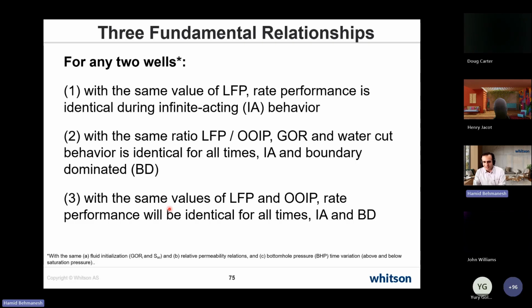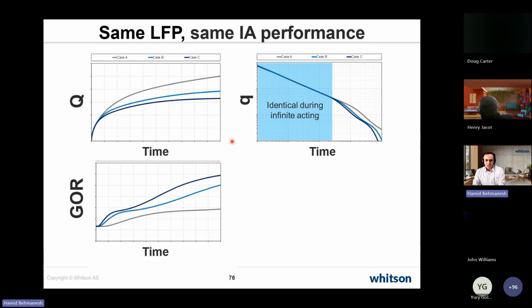And lastly, but also the most important part, because we're going to settle on linear flow parameter and OIP for our well: if we keep linear flow parameter and OIP the same for the two wells, they're going to behave identically during the entire production life of the well. This is amazing. So I'm going to show you some of these.